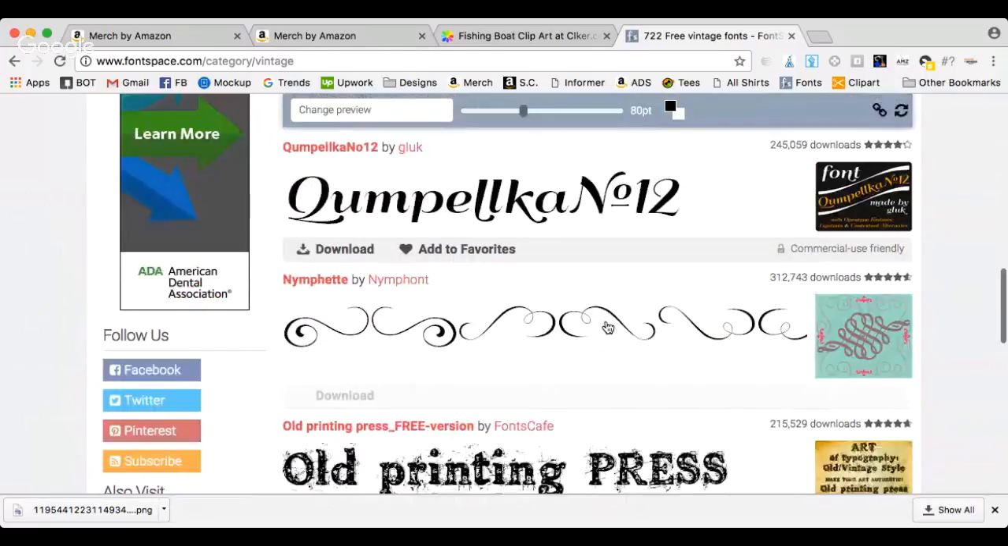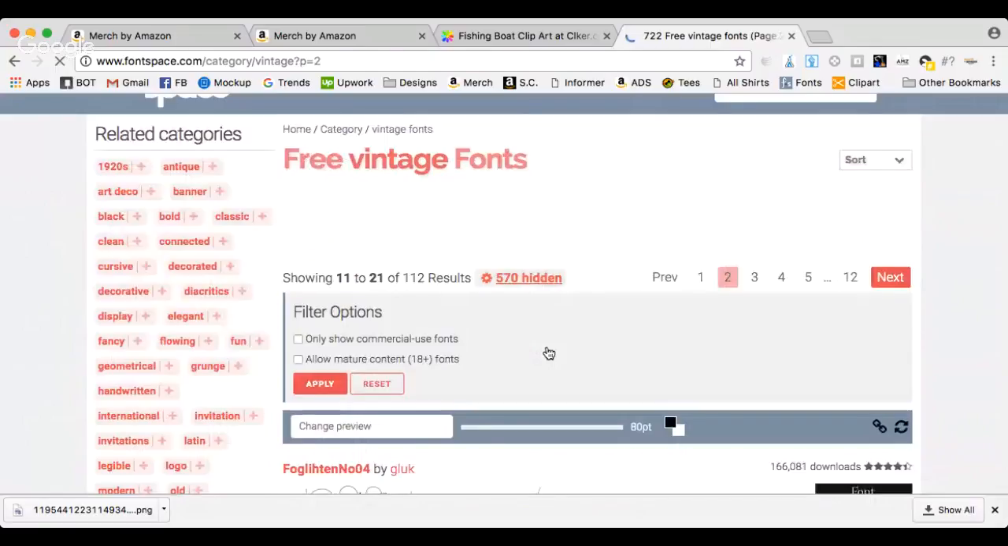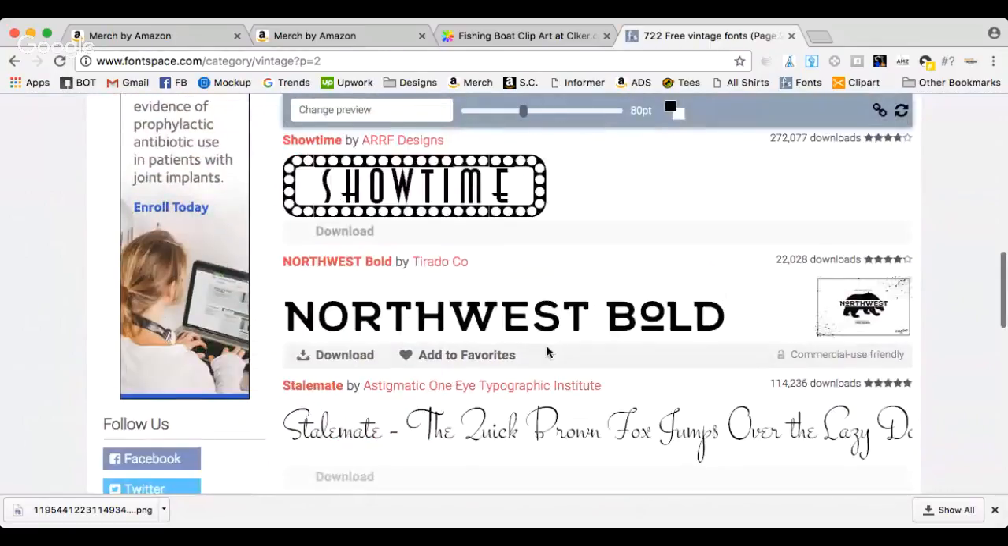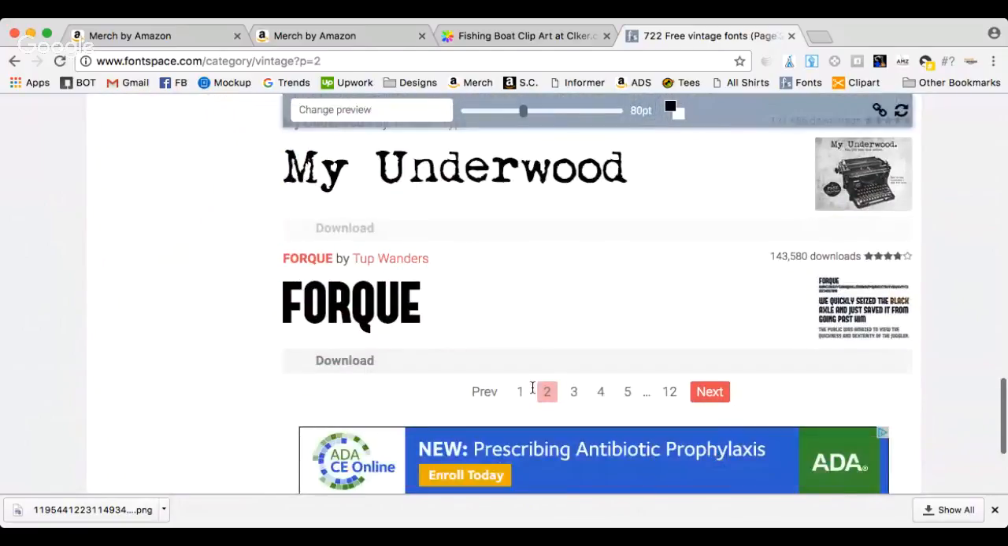So let's pick out a font. In this case, I want something pretty bold. This will do right here, nice and bold. So what you do, you download. Okay, open it up. Your font.